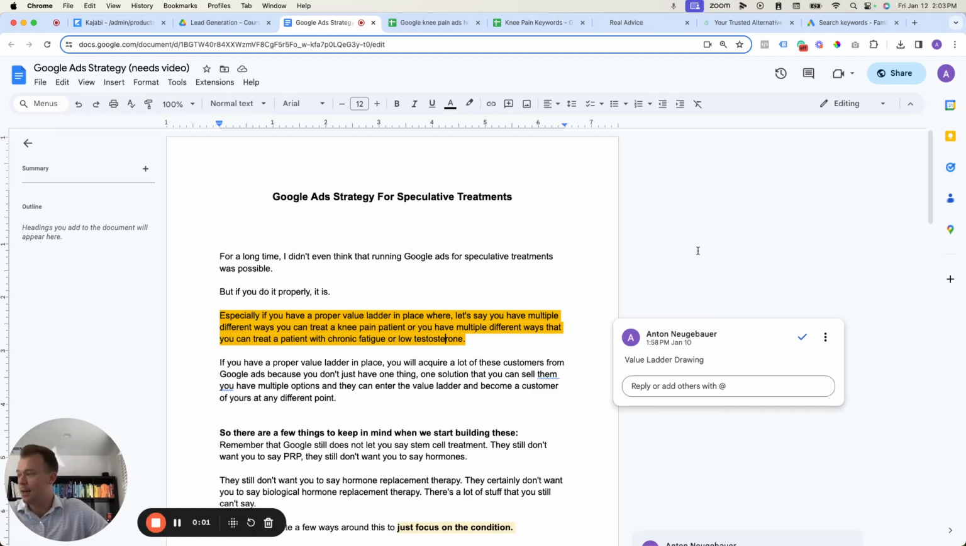All right. I am anticipating this one to be a pretty popular one. This is how to run Google ads for speculative treatments that many people tell you you can't run ads for, but you definitely can. For a long time, I actually didn't think that this was possible, but it definitely is, especially if you have a strong value ladder in place where you can acquire people at multiple different points.